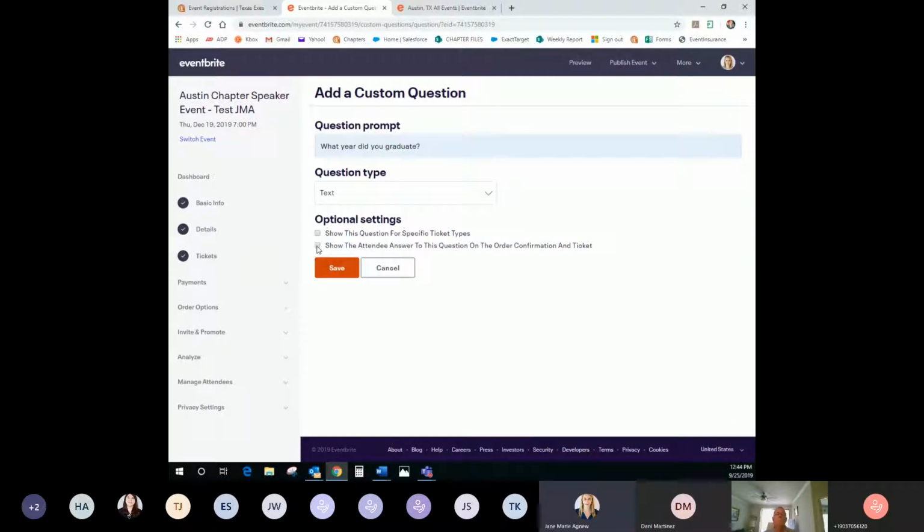You can select show the attendee answer to this question on the order confirmation and ticket, so they will know what their answers were. And if you just want the adult to answer this, then you don't have to have that included on the child ticket.